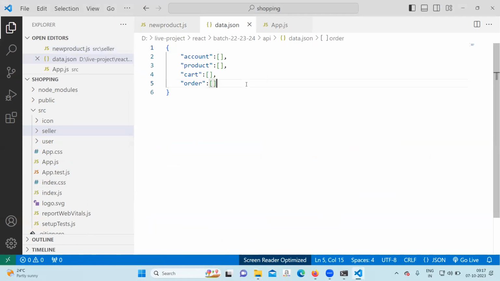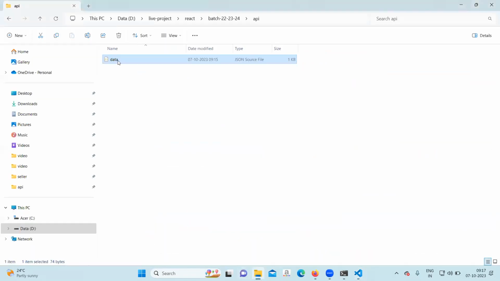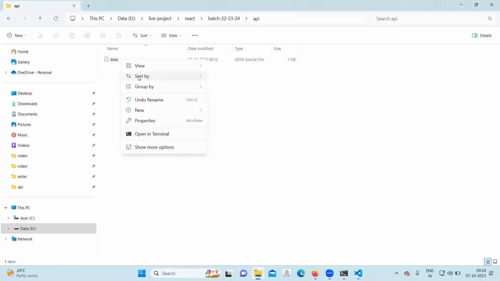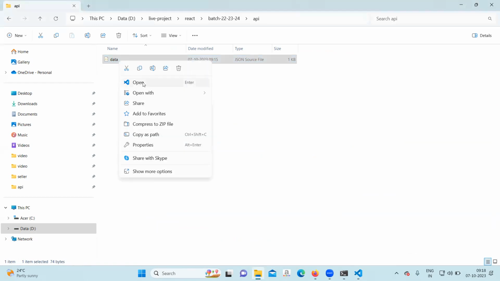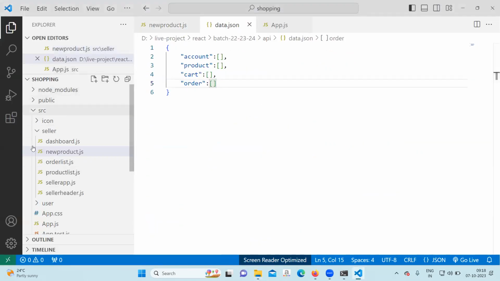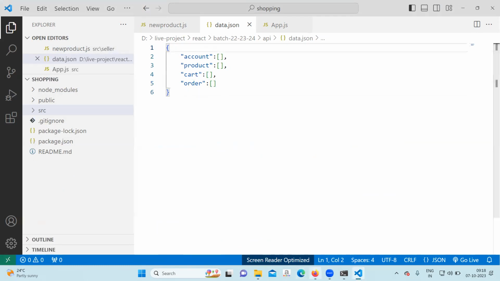It will be a separate file. It will not be part of your project. You can right-click and open it directly in VS Code, but it will not be part of the current project. In the front end it is part of the project, but as a backend it is not considered to be under the current project folder. Okay, it is here. You can open it if you want.